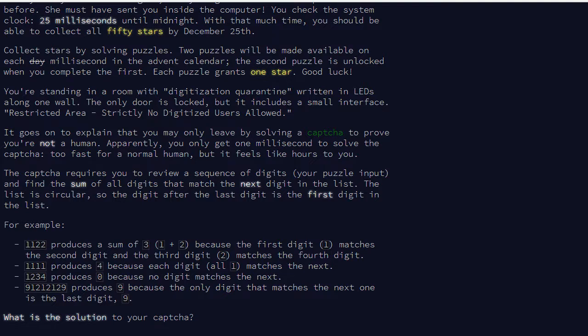CAPTCHA requires you to review a sequence of digits and find the sum of all digits that match the next digit in the list. This is circular, so the digit after the last digit is the first digit in the list. 1122, which is the sum of 3. First digit matches the second digit, and the third digit matches the fourth digit. Sum of all digits that match.